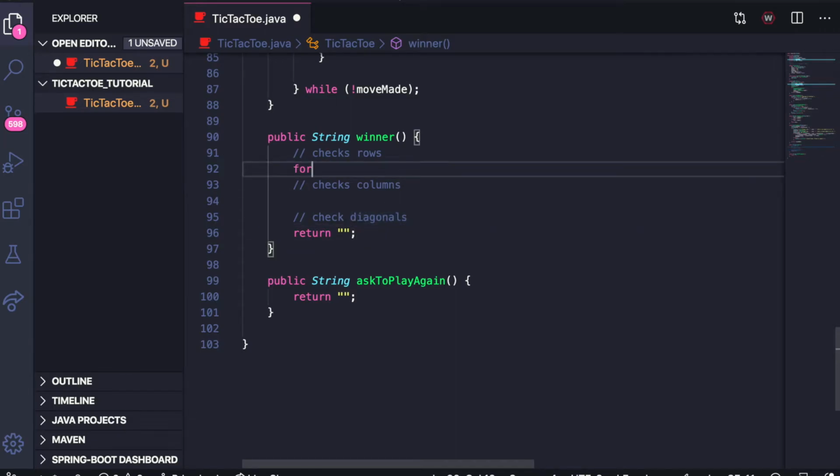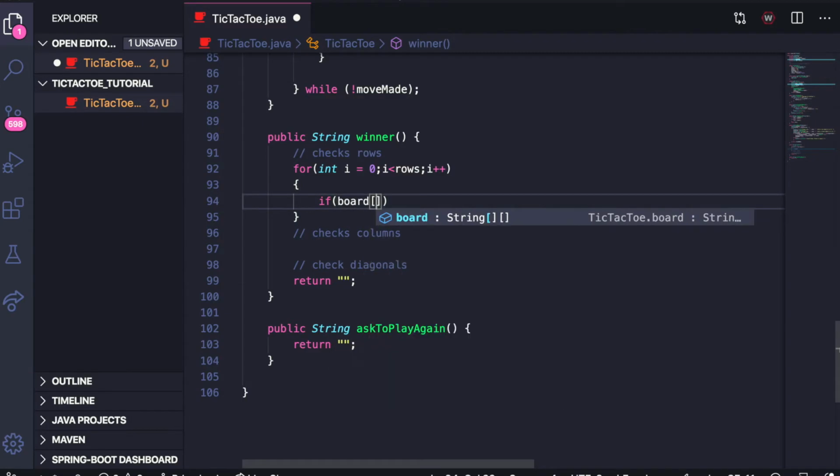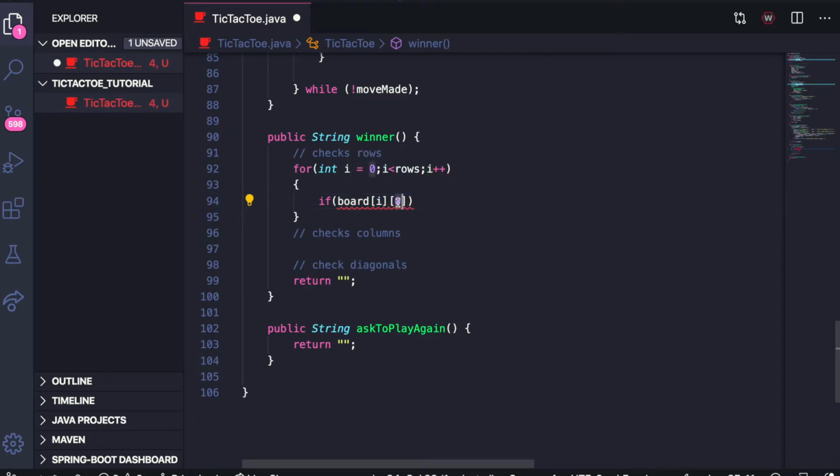Now for rows and columns, we're going to do the same 2D array stuff, except we're only going to do one for loop, not two nested for loops, because we're going to keep the columns constant. So the rows are not constant, but the columns are. What I mean by that is we're going to check if board at I and board at 0. I is going to change, and the column indexes 0, 1, 2 are never changing for us.